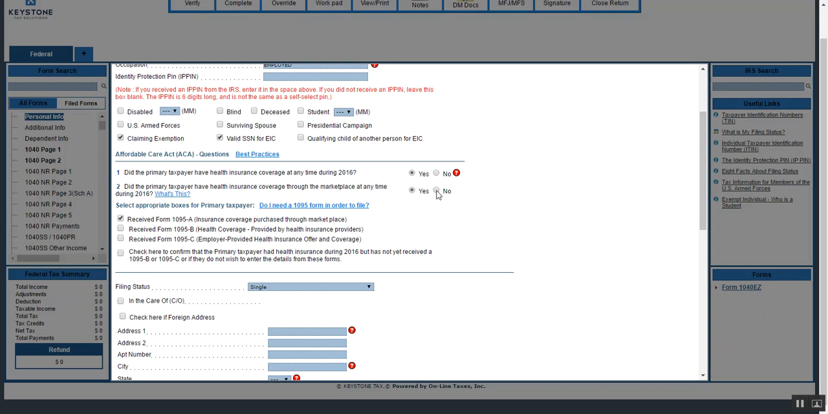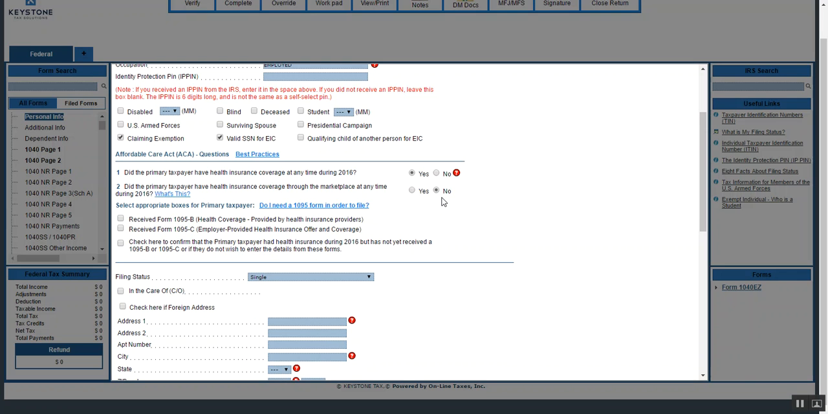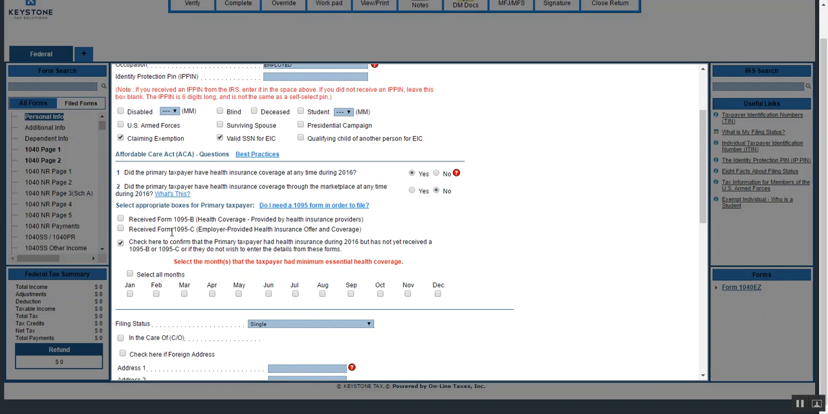So we're going to say no. If they have any other health insurance, you just hit no. And then you come down here and you check this box, unless they have a B or C. If they have health insurance provided through a private insurer, you hit 1095-B if they have that in their hand, or 1095-C if it's through their job. You hit 1095-C if they have it in their hand.